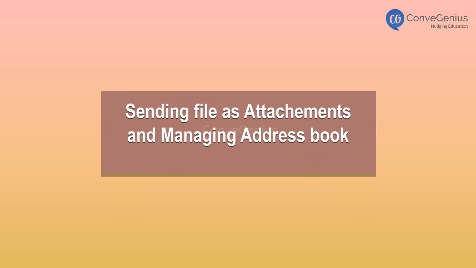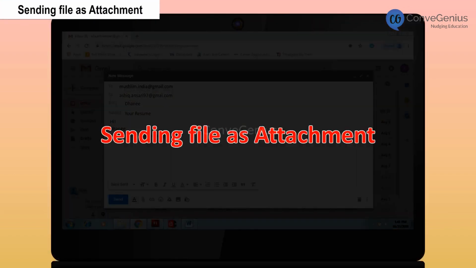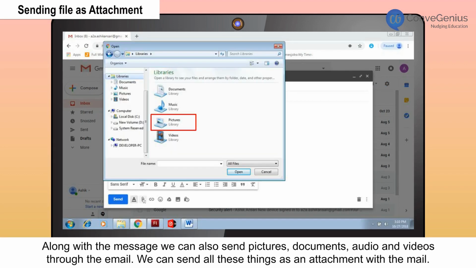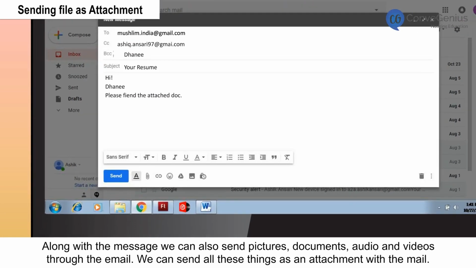Sending file as attachments, and managing address book. Sending file as attachment. Along with the message, we can also send pictures, documents, audio and videos through the email. We can send all these things as an attachment with the mail.